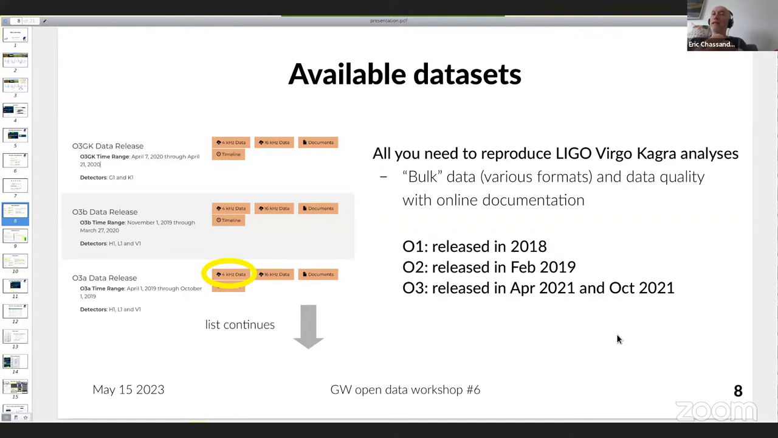So far, three major data sets have been released. O1 was released in 2018, O2 in 2019, and O3 in two parts, A and B, in April and October of 2021.